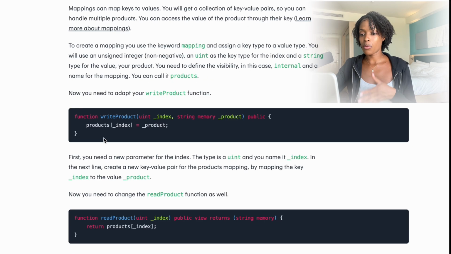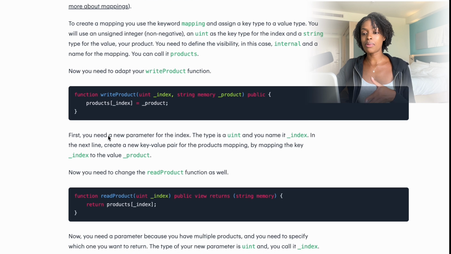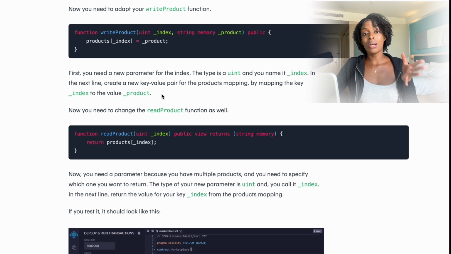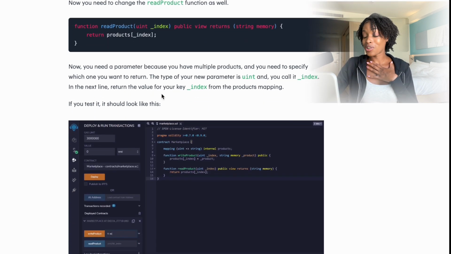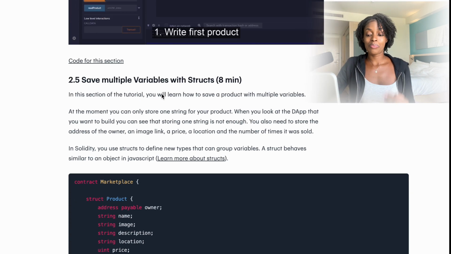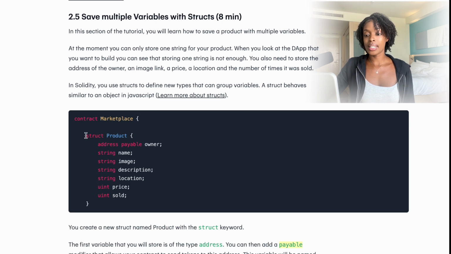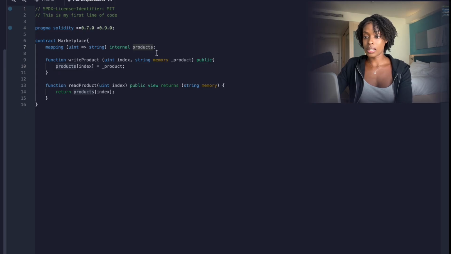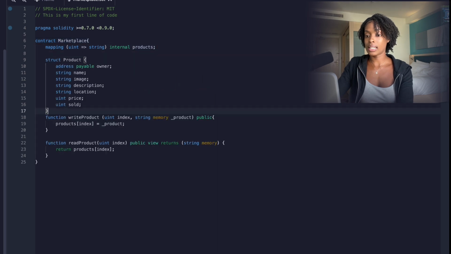However, the data structure that we have right now is kind of restricting us because it's essentially saying you have a key, you have a value. That's it. So to improve that, we can create our own data structure, and that is called a struct. In this case, they created a struct called product, and they have a whole bunch of variables in it. I'll just copy paste it so I can be quick, but I'll explain what each one is. So now I'm just going to paste that.